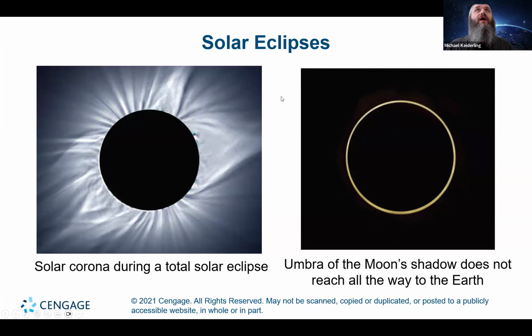So this is a solar eclipse. This is a total solar eclipse. This is an annular solar eclipse.